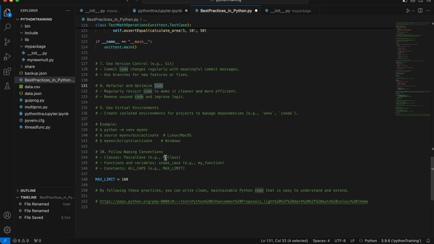One of the main things for Python, you should have a virtual environment so that you do not interfere with different projects. So create your own virtual environment for each project.